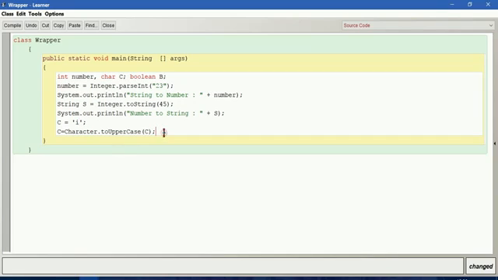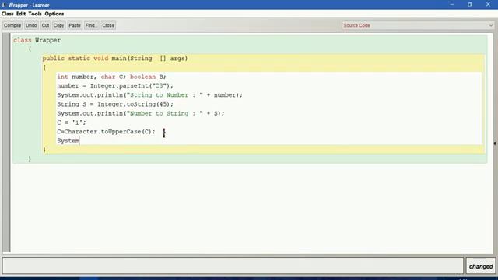Let me print after converting it, System.out.println of "upper case of i" plus C. Here C's value has been changed to uppercase of that.